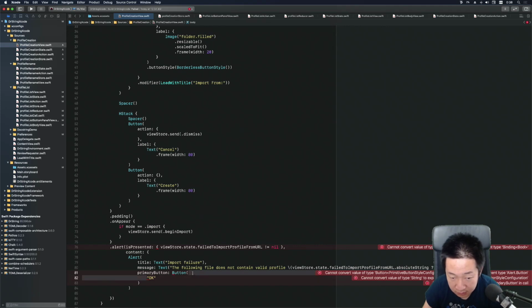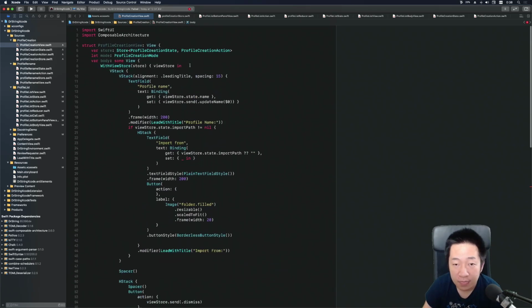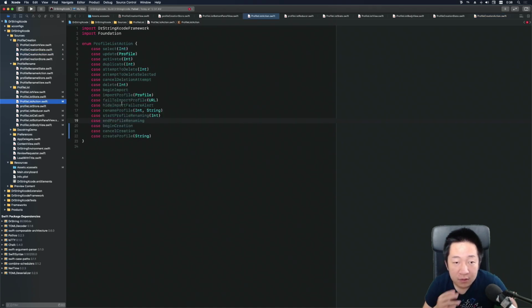So the button. And then button will have the action. The action is just send to view store. There should be a different action. Failed to import UL. Hide import failure alert. That action.